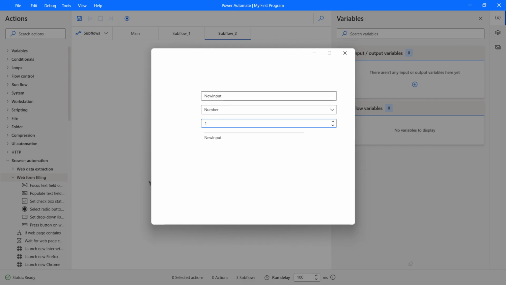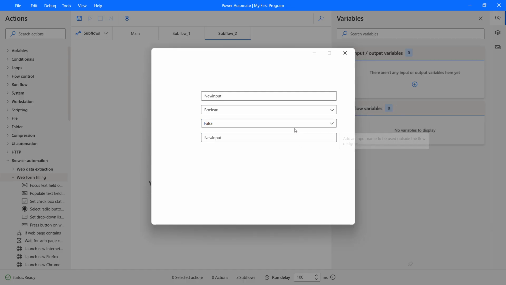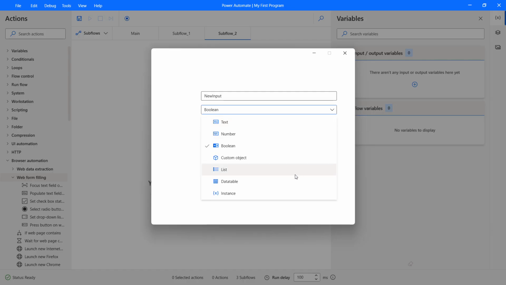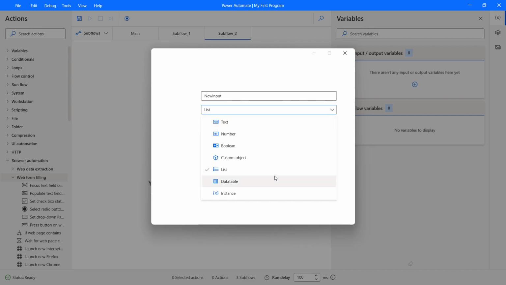By the way, we can create variables of type number. Again, boolean means true or false, so here we can create a true/false variable. If you want a list, that goes into curly braces, so using that particular syntax we can create it.